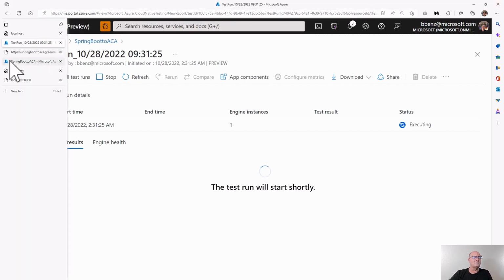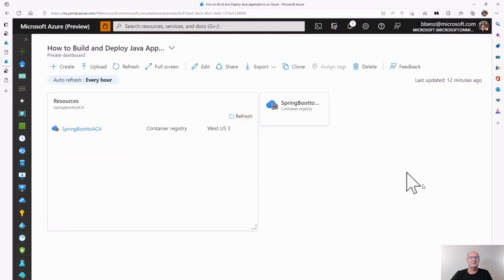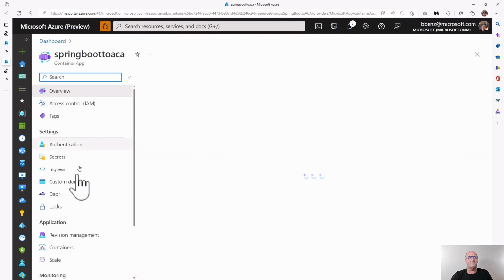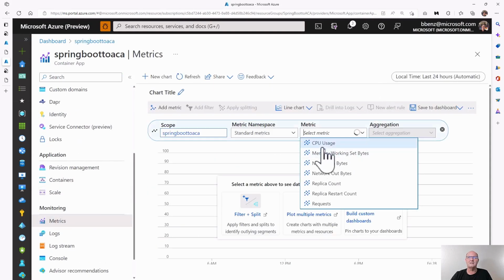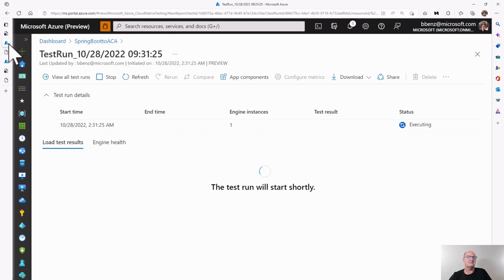Once it starts running, we can go over here to our second view of the dashboard, the same dashboard. Let's refresh it. It's been a while. Okay, so now we can go back into the container app. And we can see down here in the metrics something a little more interesting when it comes to replica count. If you can see here, oh, look what happened. It fired up from 0 to 1. All right, but that means that the load test hasn't started yet.